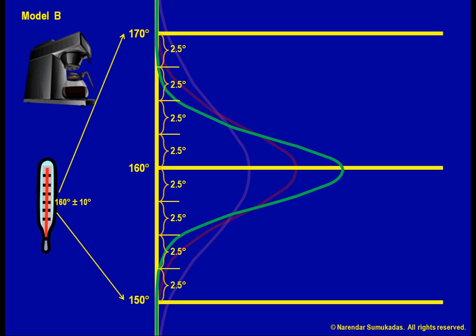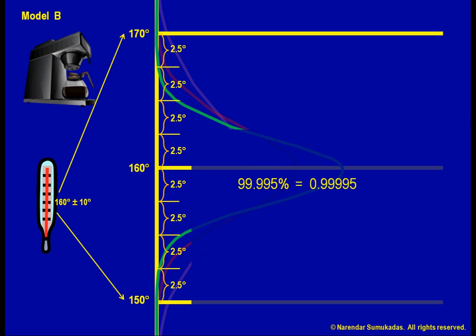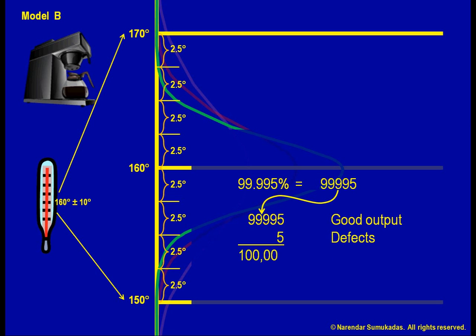This process will stay within the desired temperature range 99.995% of the time. Only 0.005% of the coffee, or 1 out of every 20,000 cups, will be defective.